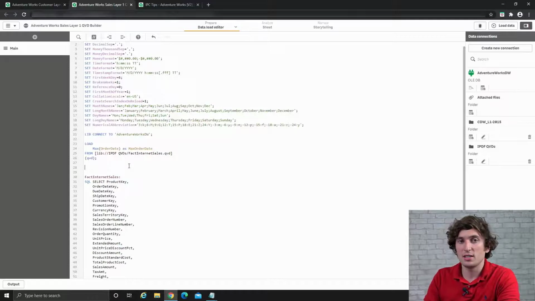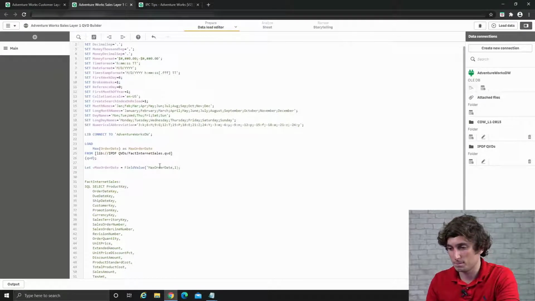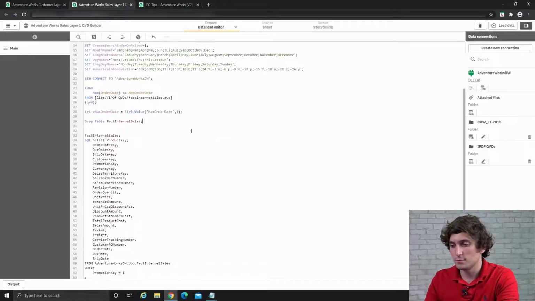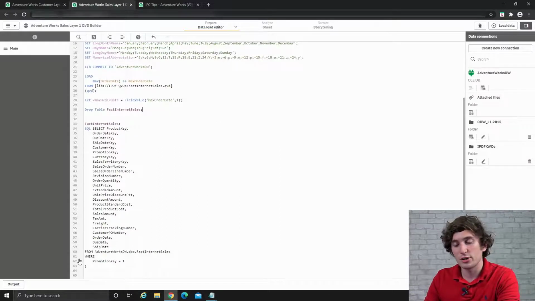We will then store this max order date into a variable so that we can use it later. We will then drop the Fact Internet Sales table for now. We'll then change our where clause in Fact Internet Sales. We will cover using the promotion key in a different episode. We will take the where clause where order date is greater than max order date, which we already found.